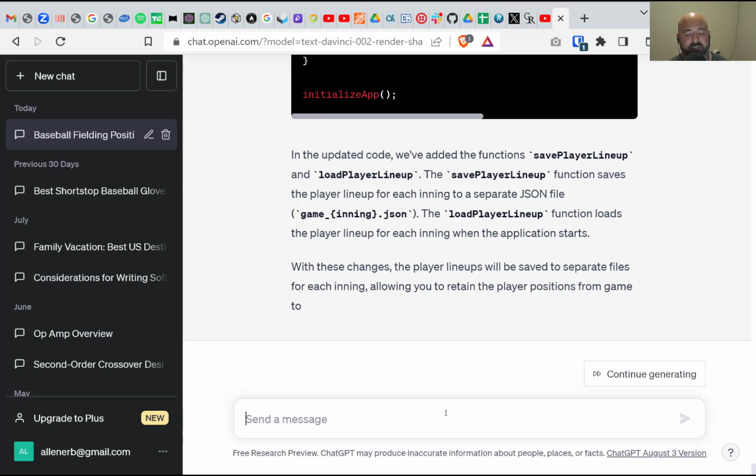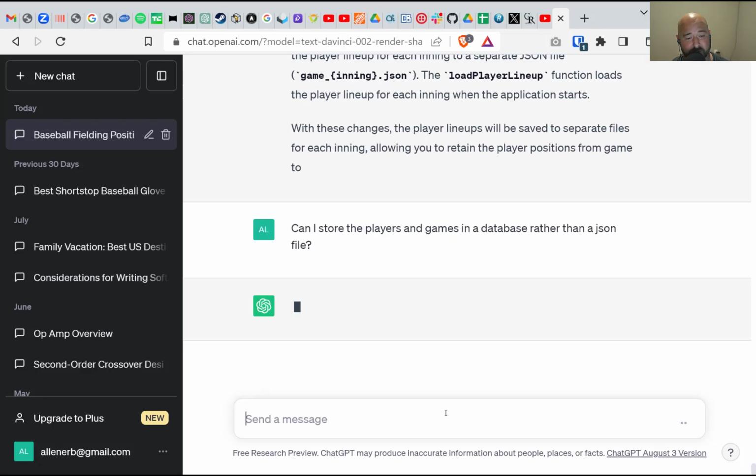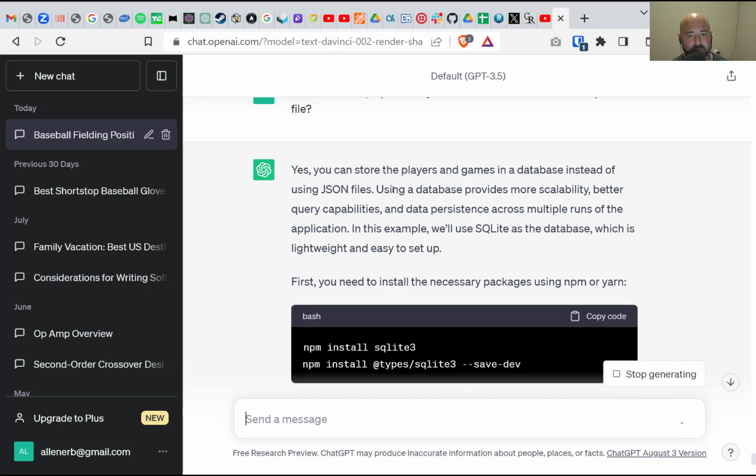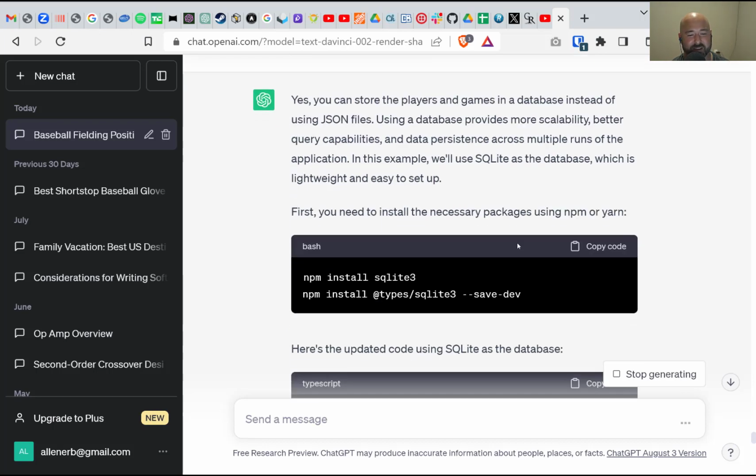So here's where I'm curious. I just want to ask some more leading questions. Can I store the game information? Can I store the players and games in a database rather than a JSON file? I have no idea what it's going to do right here. Maybe it'll be good, maybe it'll be bad. Using a database provides more scalability, better query capabilities, and better data persistence across multiple runs of the application. We'll use SQLite as the database. Okay, that's pretty awesome.